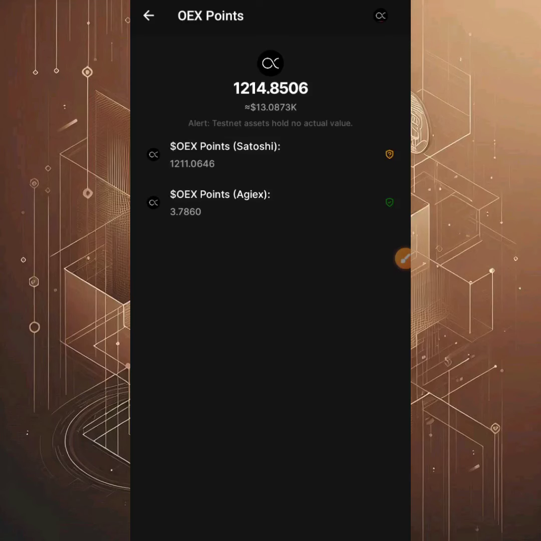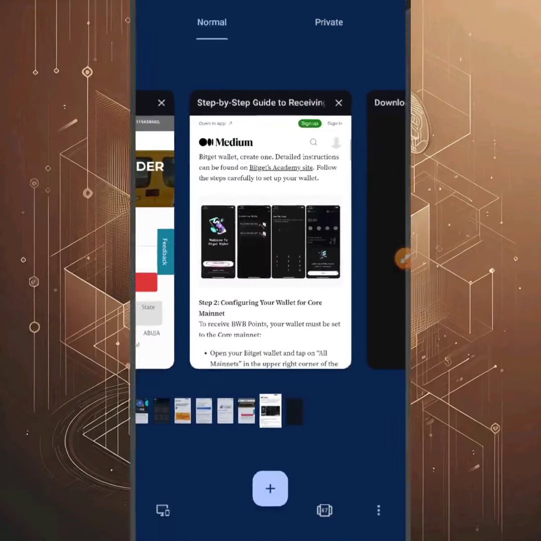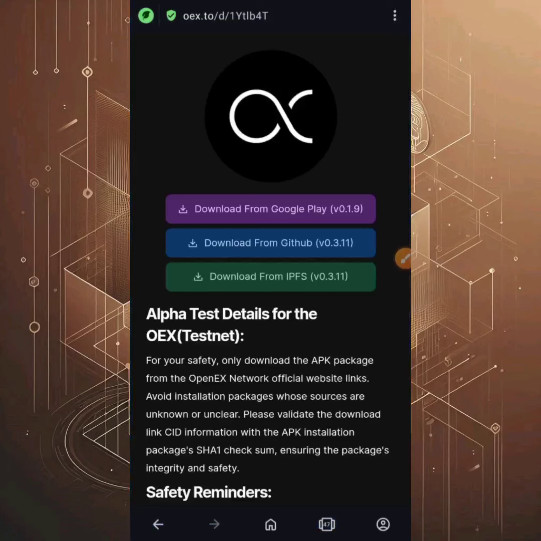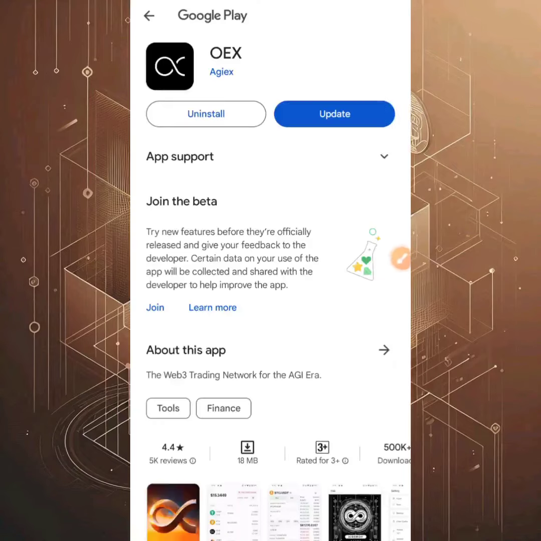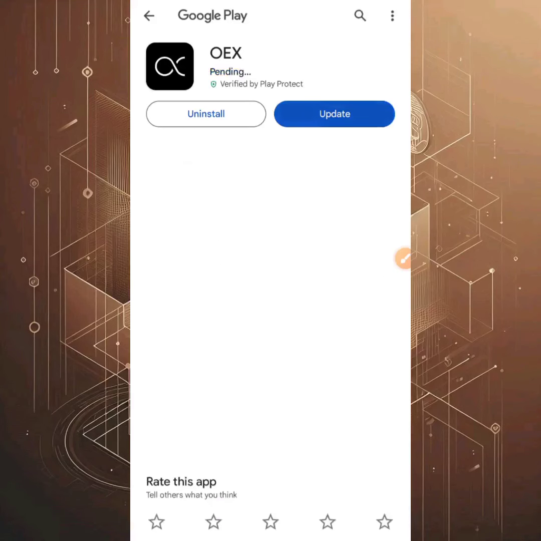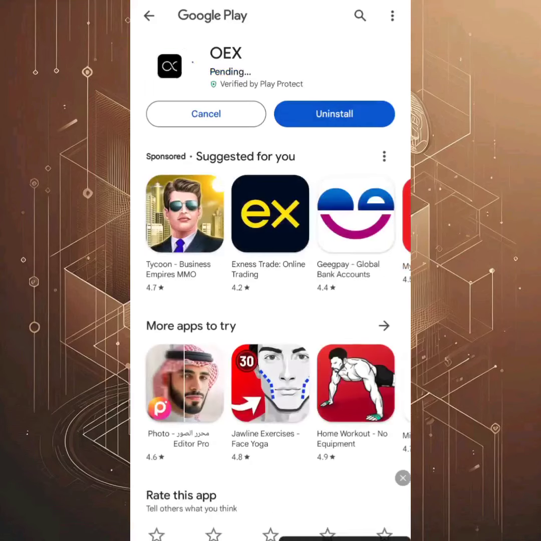So what we have to do right now to get that green check mark is to go over to the link in the description. I'm going to leave a link in the description. Make sure you follow that link. Just copy that link and paste it in your browser, then click on Google Play Store. If you download it from GitHub or IPFS, all you have to do is to back up your wallet before doing this. But if you didn't, just go ahead and click on download from Google Play Store.